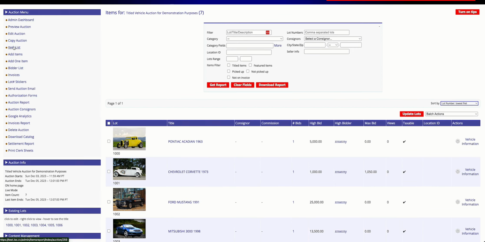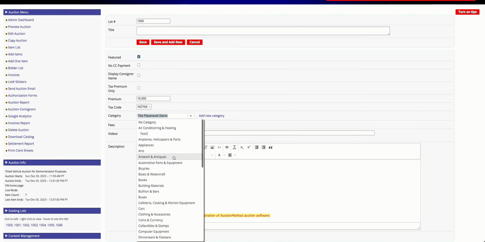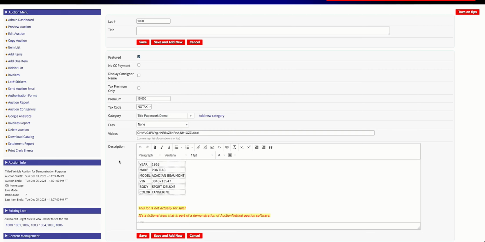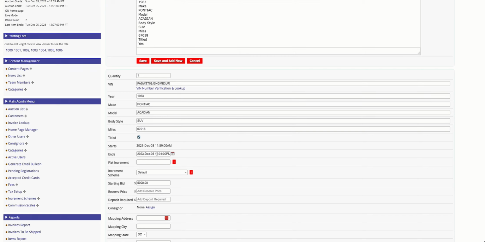Obviously, when you're making your auctions, you can add all this information during the lot creation process, same as always. Just on this website, as it's a test, we have it as the title paperwork demo, but it'll be the car automobile category. Once you pick this category, you will be populated with the car specific information, such as the VIN number, the year, make, model, body style, mileage, and whether the car's titled or not. Of course, anything you see here and later on in the video can be fully customized depending on your website's needs and preferences.